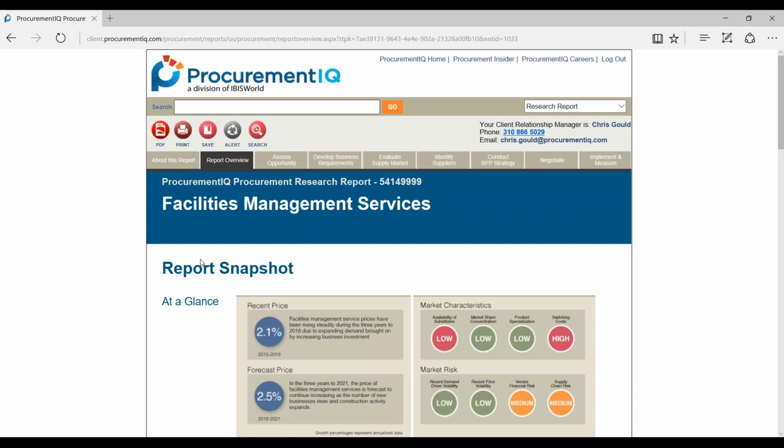So we've reviewed the first two tabs across the top, which are more of a summary of the rest of the content. You'll notice that the remaining tabs across the top here represent stages of the strategic sourcing process. What we've done is we've aligned all of our content that will help you in that stage of the sourcing process and listed it within that associated tab.